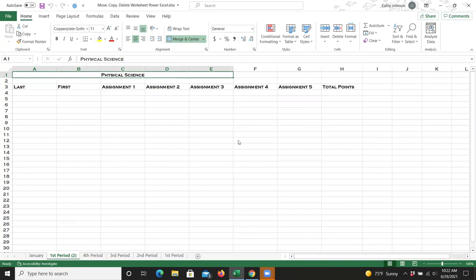So the dialog box closed. I am placed in the copy I created, and everything is the exact same, including the name of the worksheet. Only in the copy, the name of the worksheet is followed by the number 2 to help differentiate between the two. And that is how you create a copy of a worksheet within a workbook in Excel.